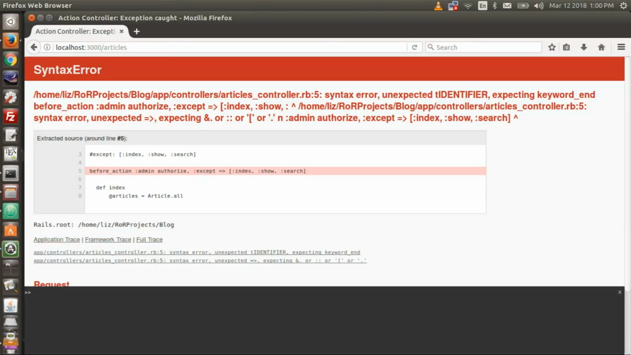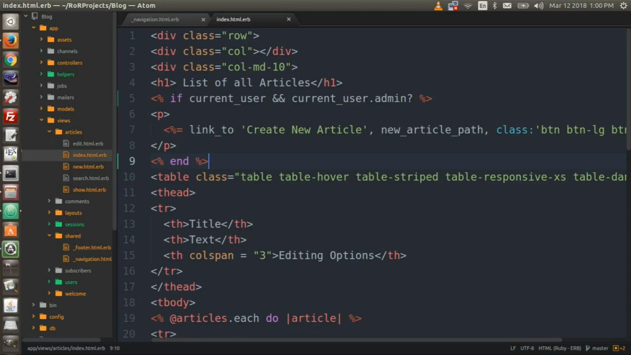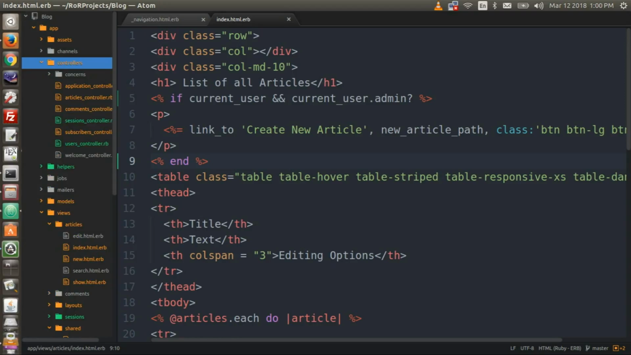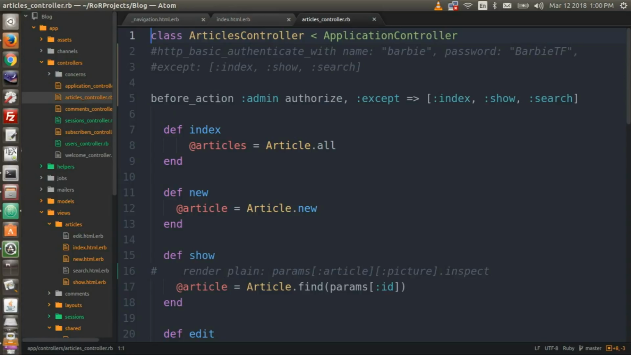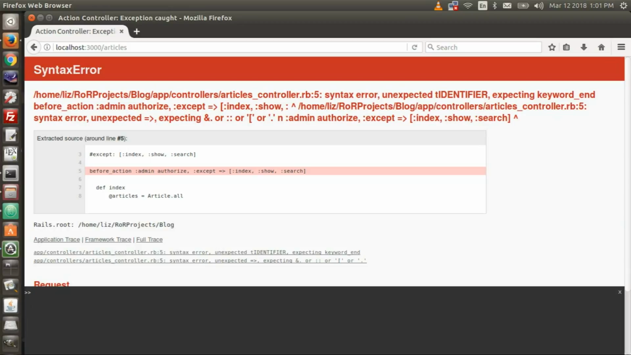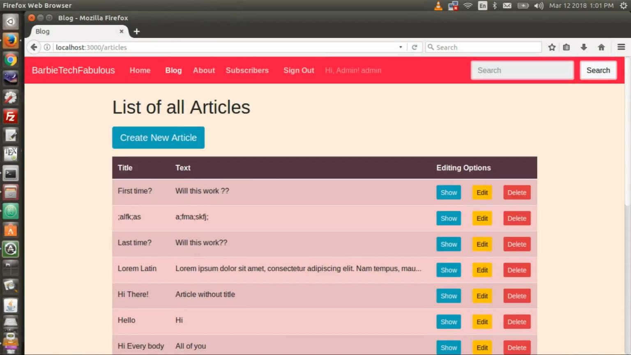Back to the browser, refresh. Oops. Okay, expected keyword before action admin authorized. So let's go to the articles controller. Let's see, before_action :admin. Oops, I need an underscore here. That's the name of the method we created. Alright, save it, then back to the browser and refresh. Alright, good. Create new article is visible.